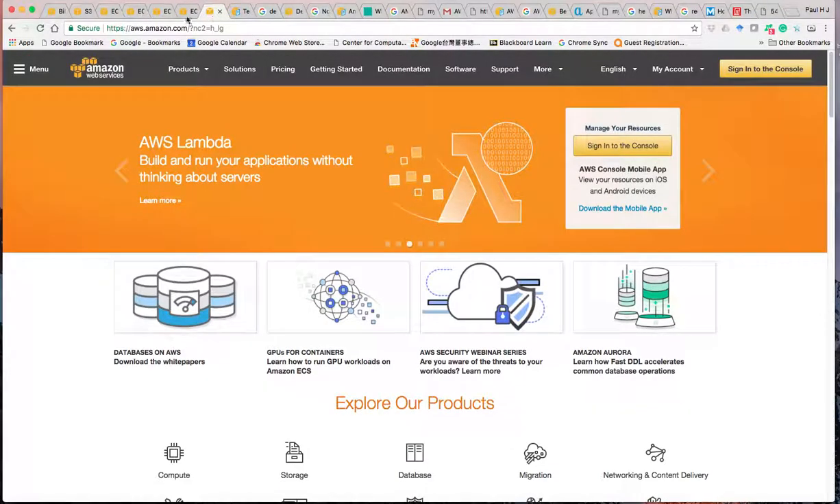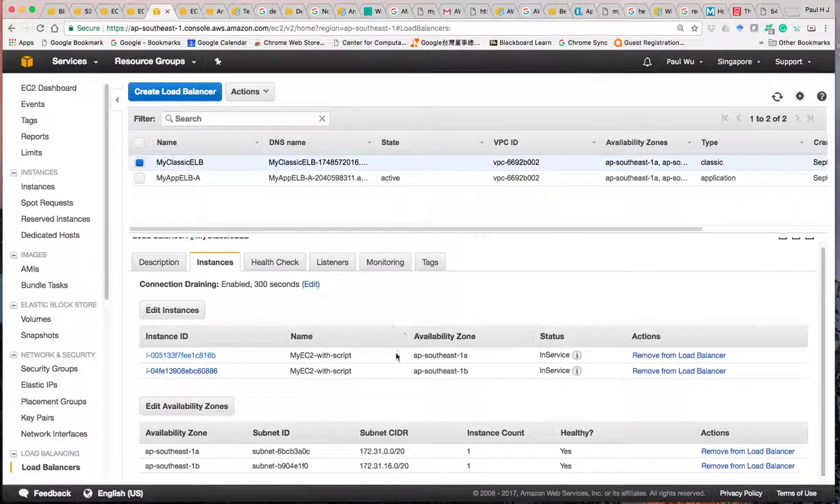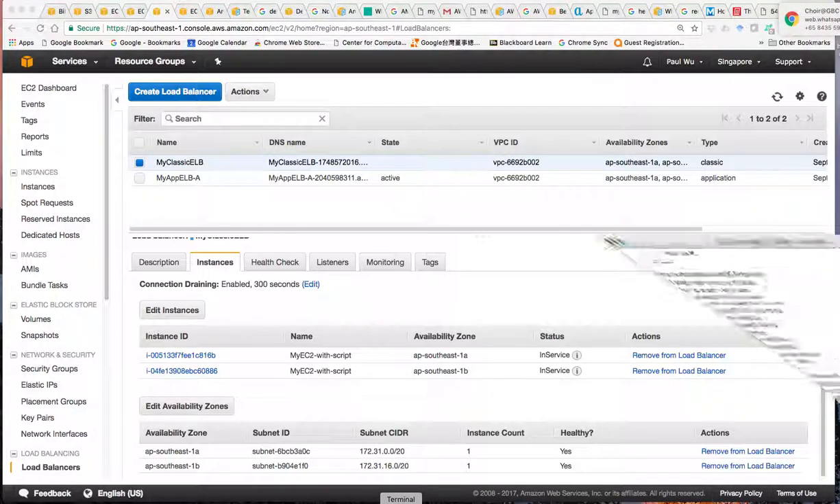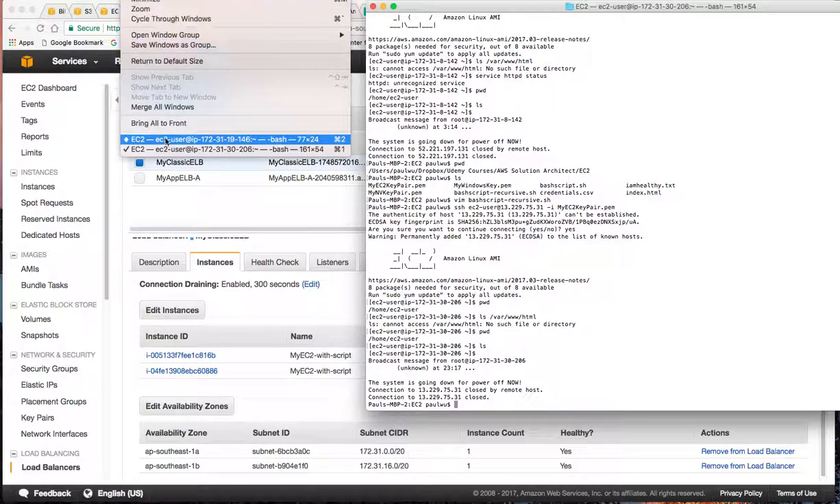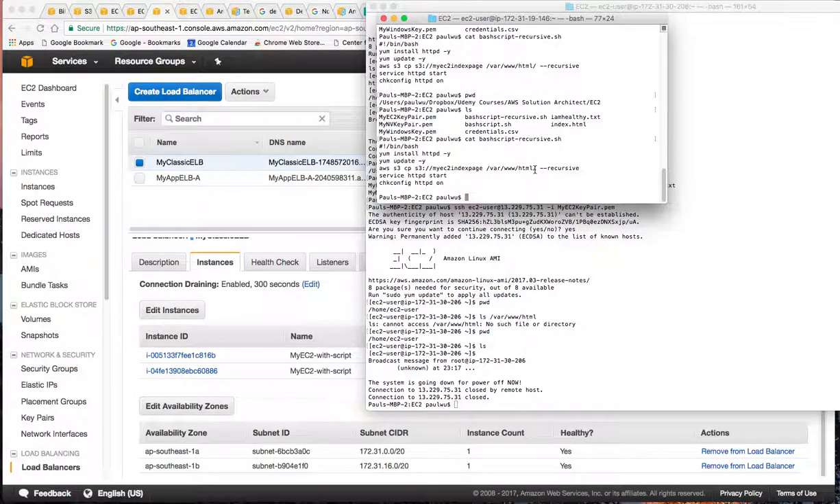So this one shows that the classic elastic load balancer is able to cover 2 availability zones, with 2 instances there, as the health check is the same. Okay, you can do the health check. Another way to demonstrate that is to log into it.